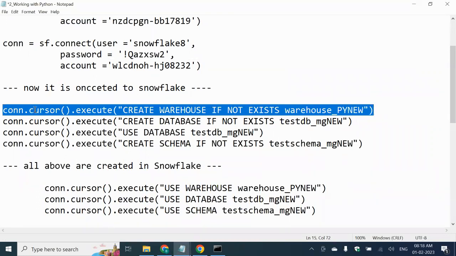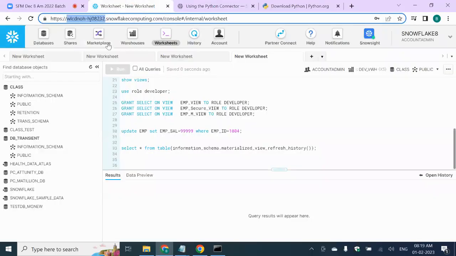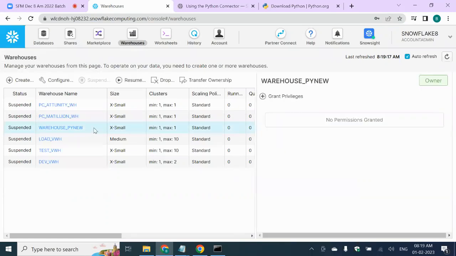We have connect.cursor.execute, and we are going to create a warehouse with the name warehouse_py_new. Now let's come here, right click, and execute it. Just enter, no need for a semicolon or anything. It shows that the connect.cursor object has executed. Now let's come to our virtual warehouse and observe whether it's created or not. See this one, the virtual warehouse is available: warehouse py new.